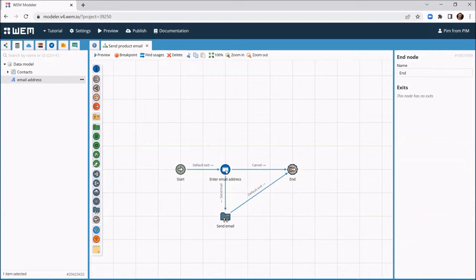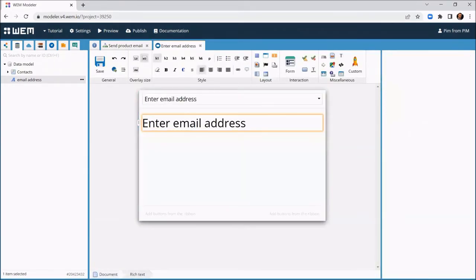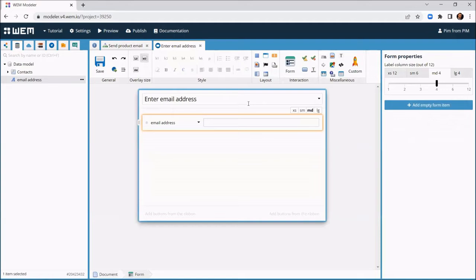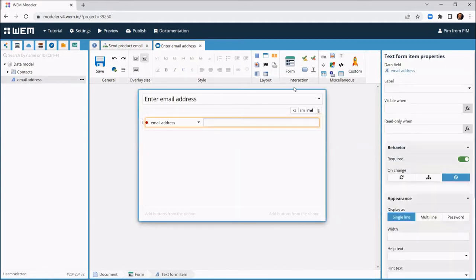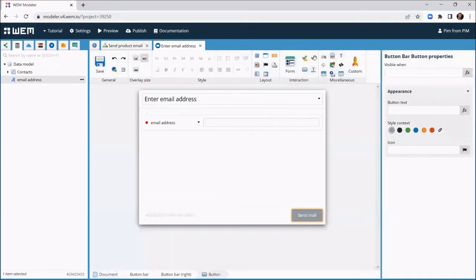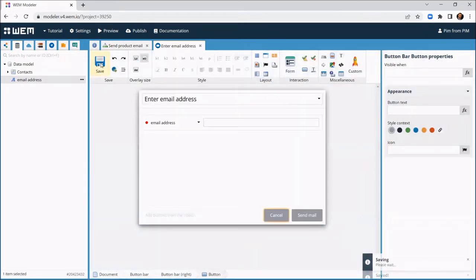Now, let's open the template editor by double-clicking the interaction node. We create a form where the user can enter the email address. We select the dot in front of the email address. This will not only make it a mandatory field, it will also enforce the email address validation rule, which we selected when creating the field. This forces the user to enter a valid email address.